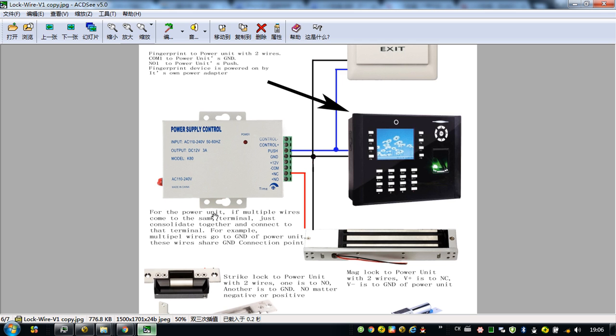Here, for the power unit, if multiple wires come to the same terminal, just consolidate together and connect to the terminal. For example, multiple wires will go to GND of power unit. So these wires will share the GND connection point.